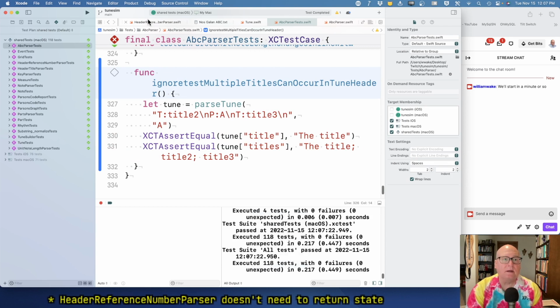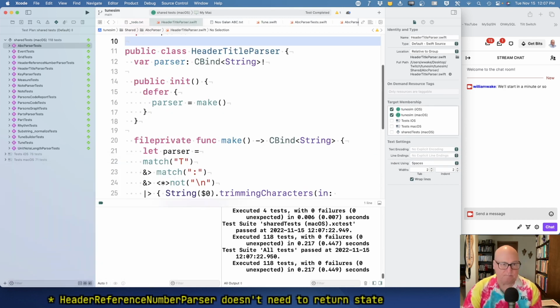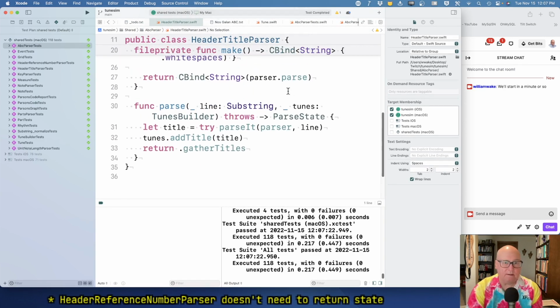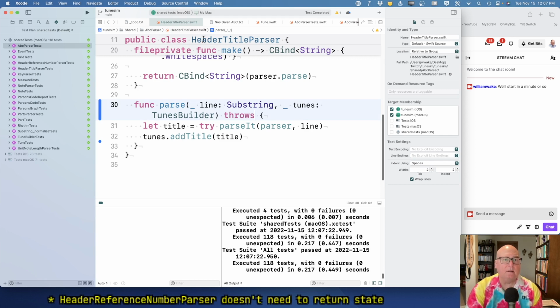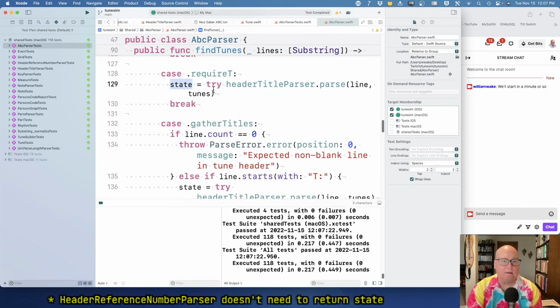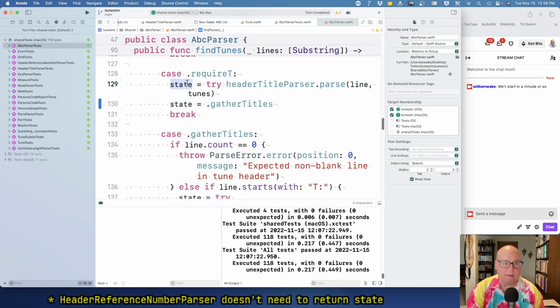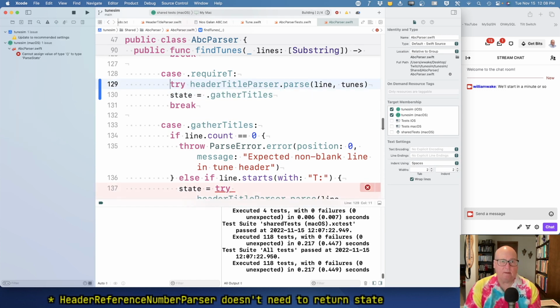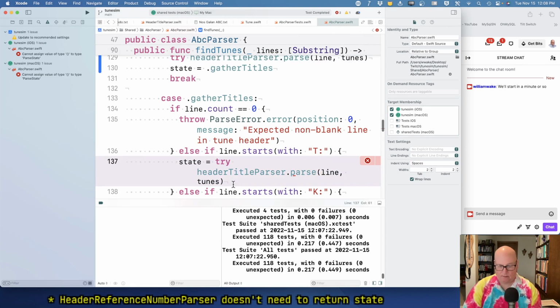Okay, so header reference number parser. And then the other was header title parser. All right, and that thing, we'll take this out. We'll take the parse state out. And header title parser is referenced here. Okay, so we'll say state equals that. Take it off of here. Oh, and then same thing here. Take it off of here.